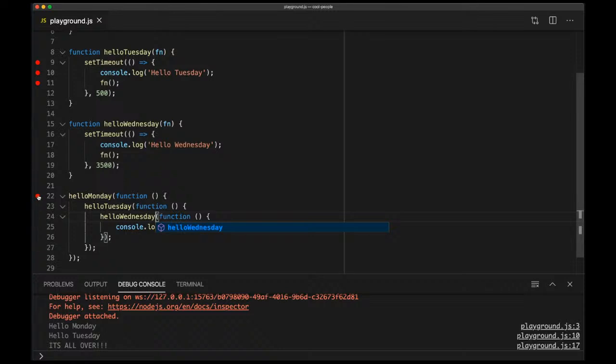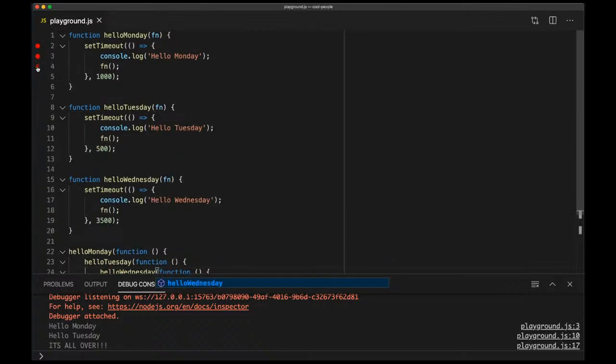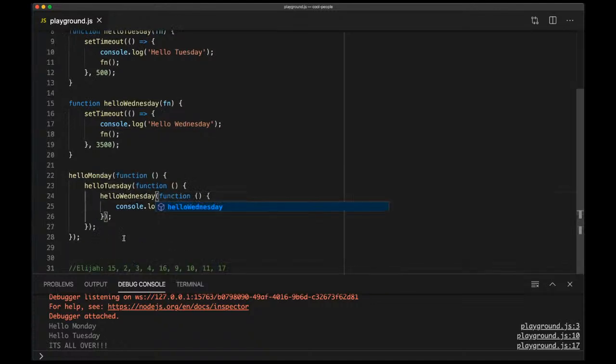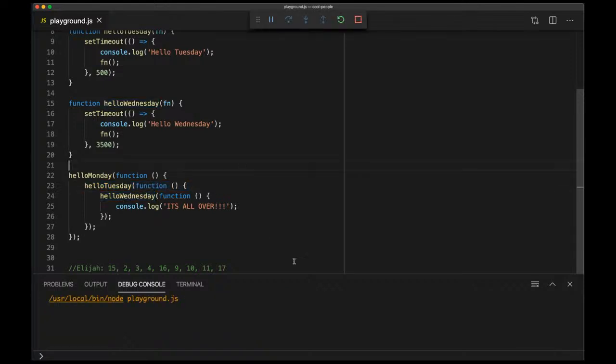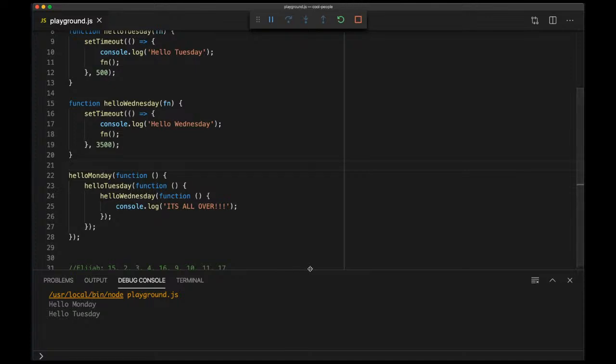But you see, the idea is the same again and again and again. You call a function, however you want to call that function. Hello Monday. Once Hello Monday is over, you call Hello Tuesday. Once Hello Tuesday is over, you call Hello Wednesday. Okay? So now, if I run it, you will see Hello Monday, then Hello Tuesday. And now wait, 3.5 seconds. Here you go. And then once Hello Wednesday is over, then it's all over. Okay? So that's the way.